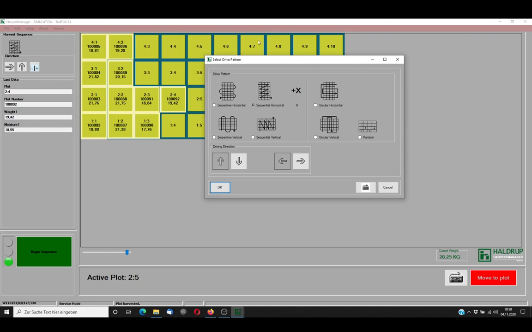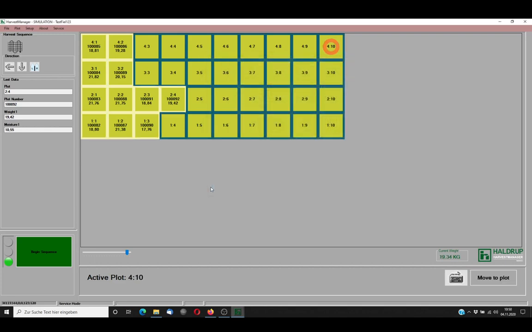And again, this driving pattern appears. Now I want to select certain vertical drive, and I want to drive down and then leftwards. Press OK, and this is how I continue from now on. So at any time you can change this driving pattern.